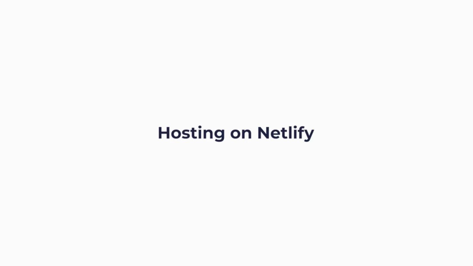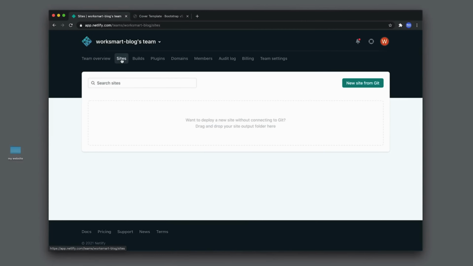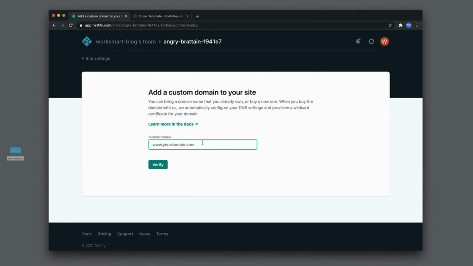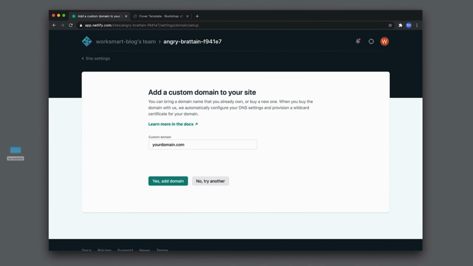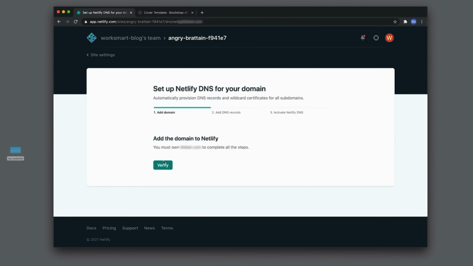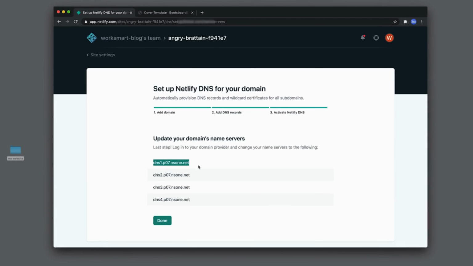Hosting a website on Netlify is super easy. First, go to netlify.com and create an account. Go to Sites, drop your website folder in this area. Next, click Set up Custom Domain and type in your domain name. Go to Options and click Set up Netlify DNS. Click Continue. These are your name servers. You have to copy these values and paste them on your domain registrar.